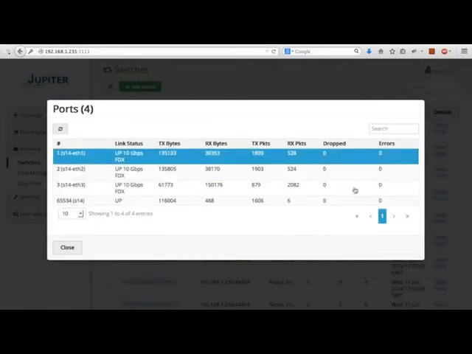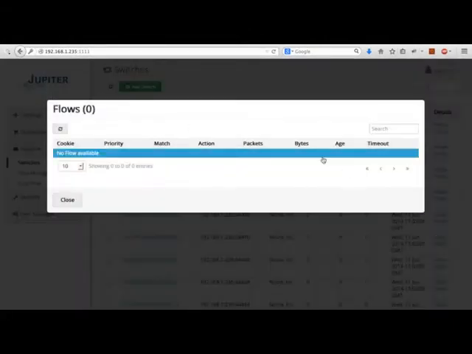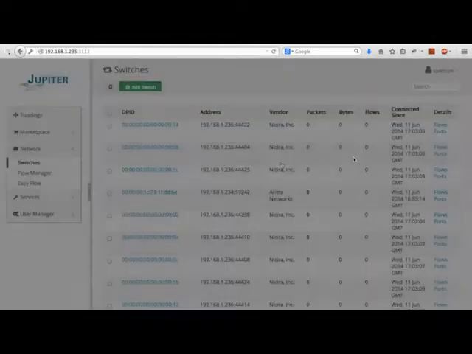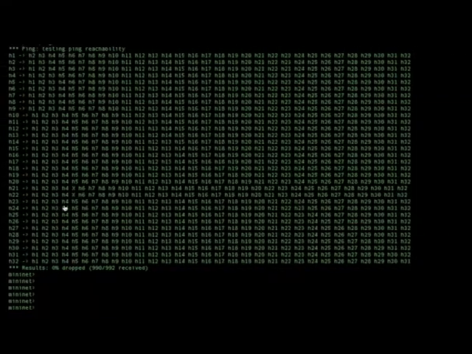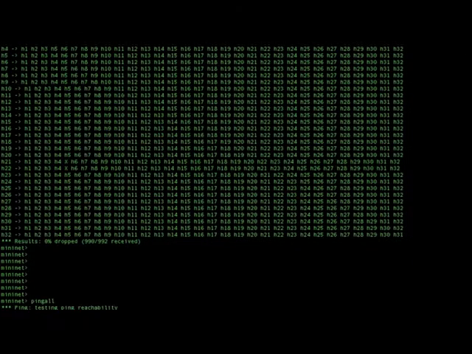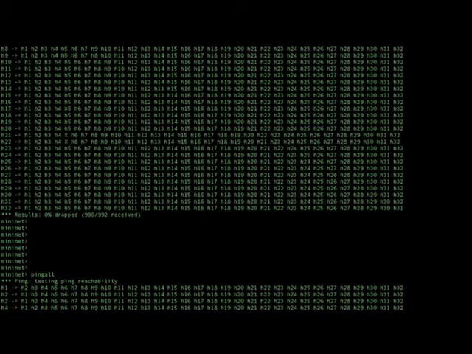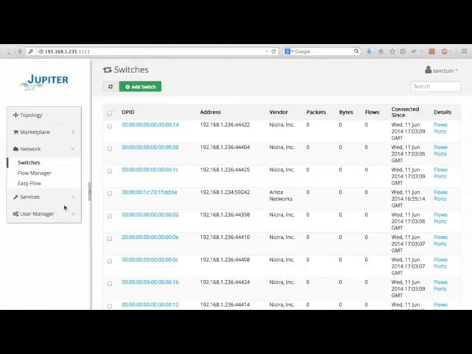One can also check the details of a port and its Rx/Tx statistics, and currently there are no flows in the switch. Flows can be added into the switches proactively and reactively. Let me show you how flows get added reactively by Jupyter. Here I am trying to ping all the hosts of the same subnet in my network.